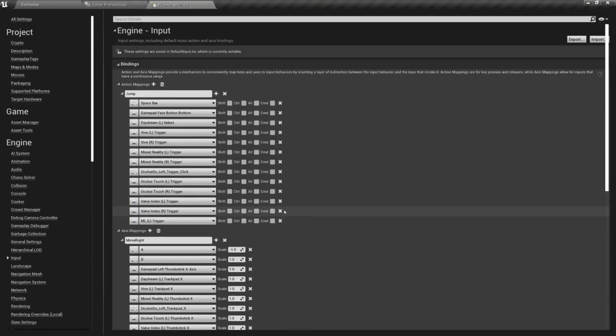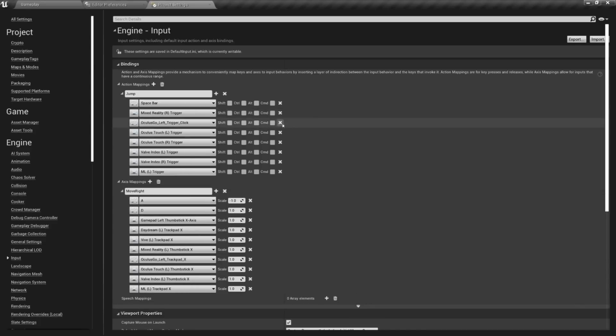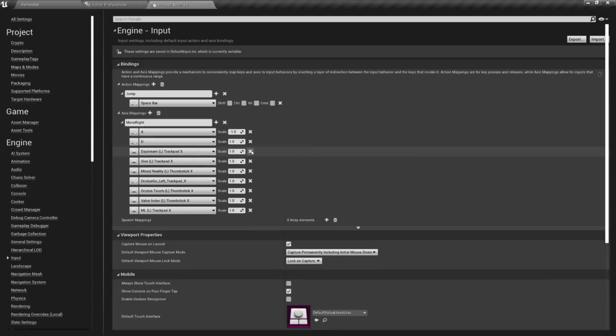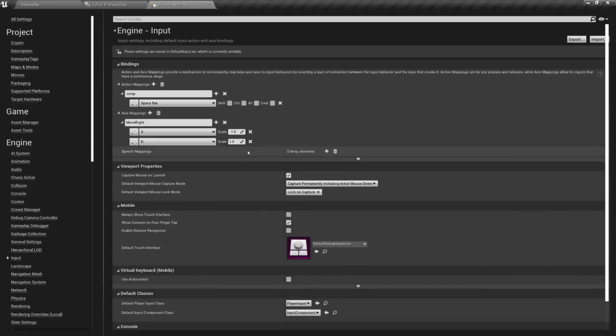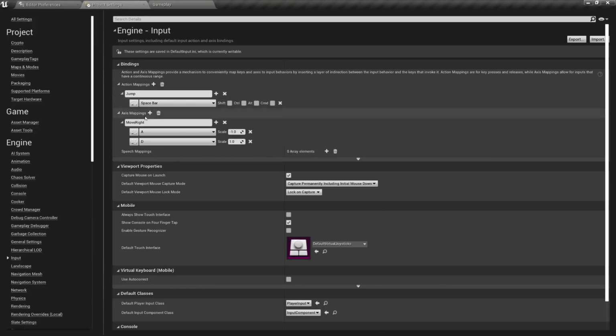Of course, you can also filter these, so we don't need the gamepad. I basically only need the space bar. But again, that is up to you, depending on if you want to practice maybe or whatnot. I don't know. I'm not you. I'm not controlling you and stuff like that. So there you go. So we should have jump and move right.